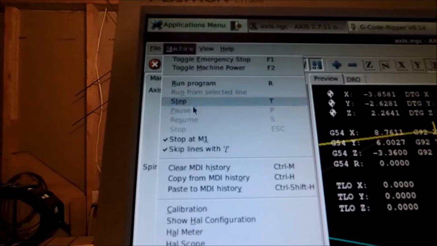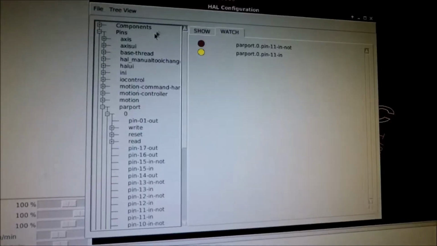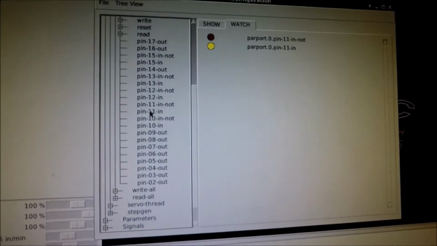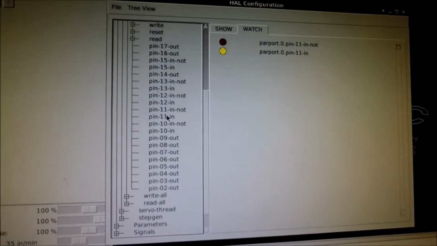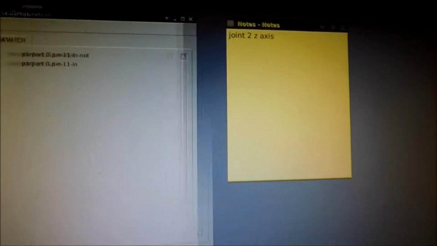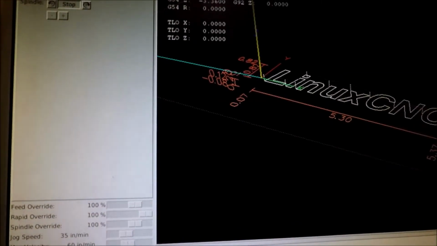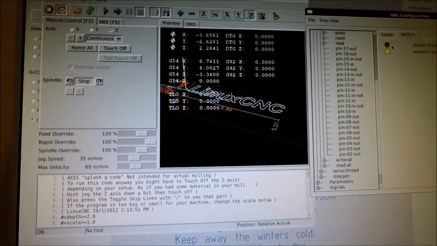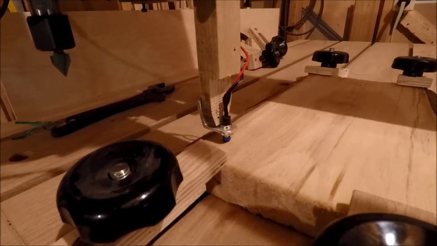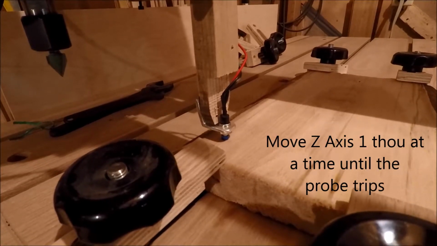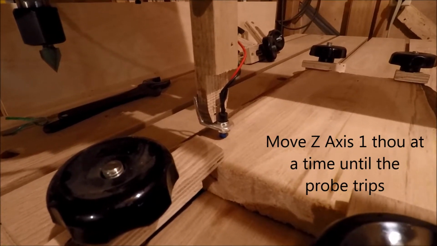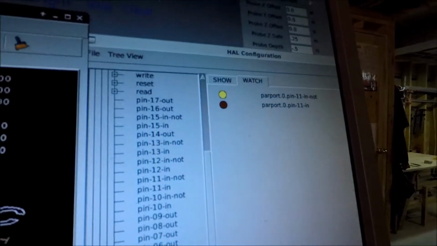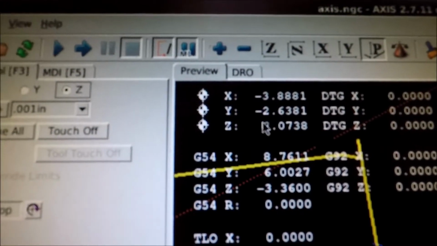So in LinuxCNC, we can go to Machine, Show HAL Configurator. What you can do is go to Parport here, and then we're going to go to Watch, and my pin is pin 11, which I have that momentary switch hooked up to. So now I'm going to minimize LinuxCNC so I can still operate it, because I need to be able to see the HAL configurator and LinuxCNC and be able to run LinuxCNC at the same time. So now I'm going to jog that momentary switch down until I see the pin change. So I'm looking for this to change. There. So these new coordinates right here, I'm going to write those down.